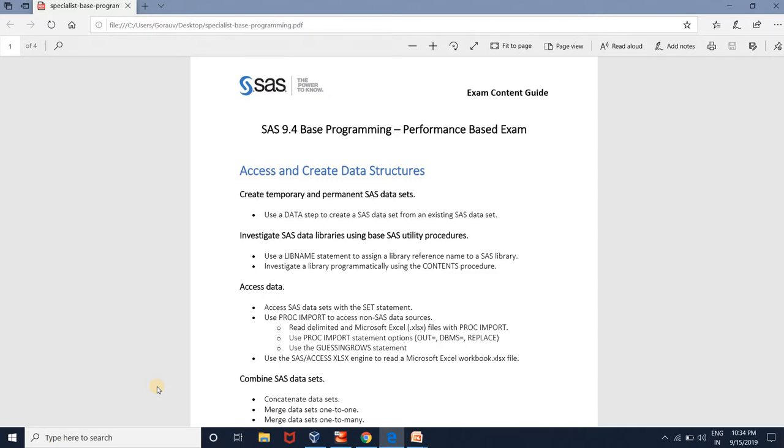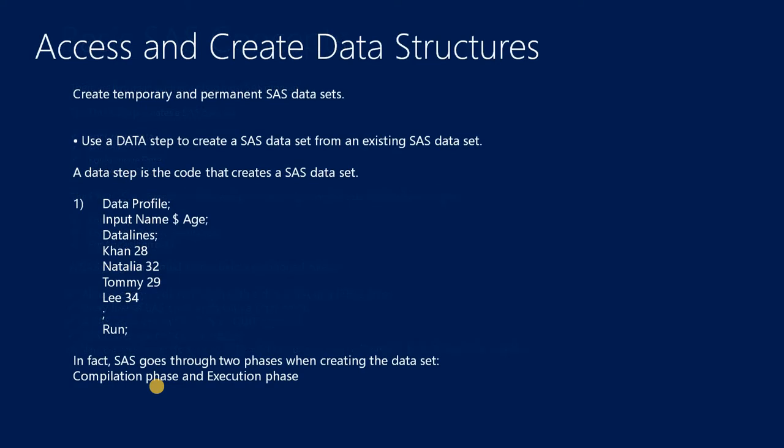First, we have accessing and creating data structures, and creating temporary and permanent data sets in SAS. So how do we create a SAS program? Use a data step to create a SAS data set from existing data. First we are working on creating temporary and permanent data sets. Here is the first program to create temporary and permanent SAS data sets. A data step is code that creates a SAS data set.